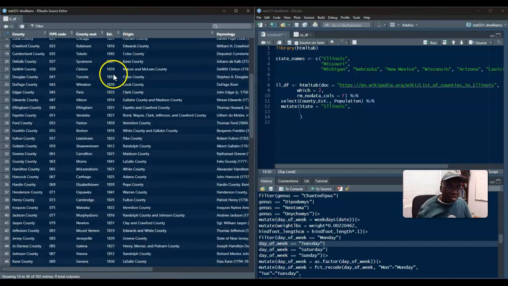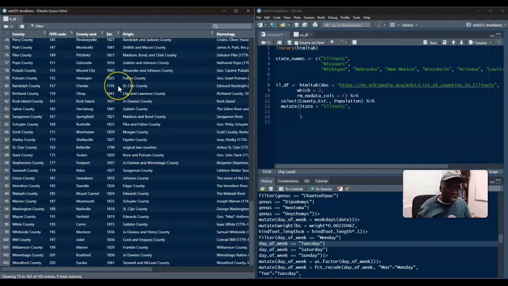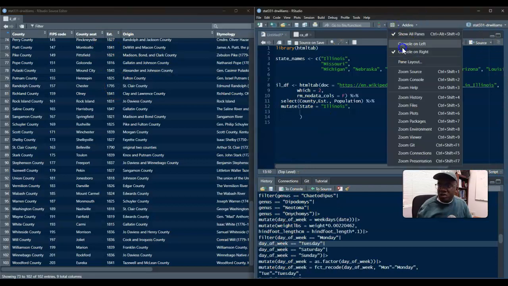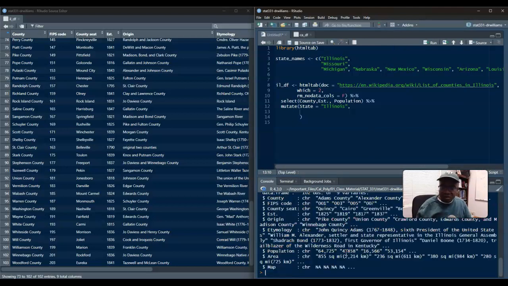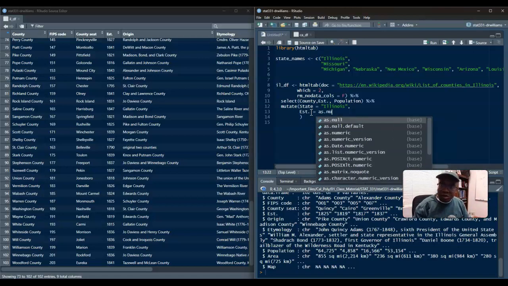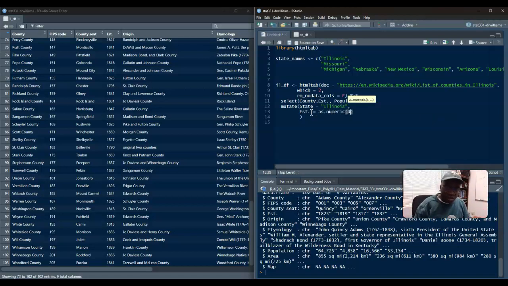Look at est. I'm gonna argue est is treated as a character, and we can actually confirm that by looking at the structure of IL df, and est is treated as a character. So what we need to do is say est equals as.what? What should we change it to? As.numeric. Got ahead of myself. Est. Okay. All right. So that's that.